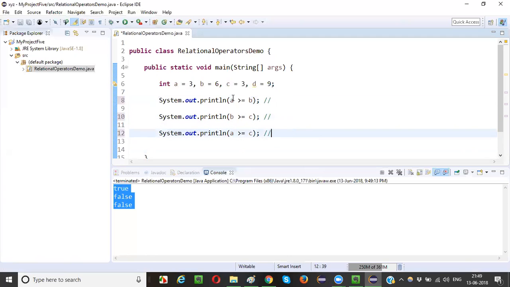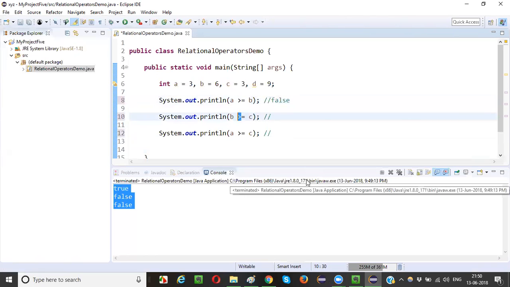Okay. Now A greater than or equal to B. A is 3. 3 is greater than or equal to 6. True or false? A is not equal to B and A is not greater than B. Both are false. So false. Now B is greater than or equal to C. B is greater than C is true already. So one of the conditions is true. So it will be true.